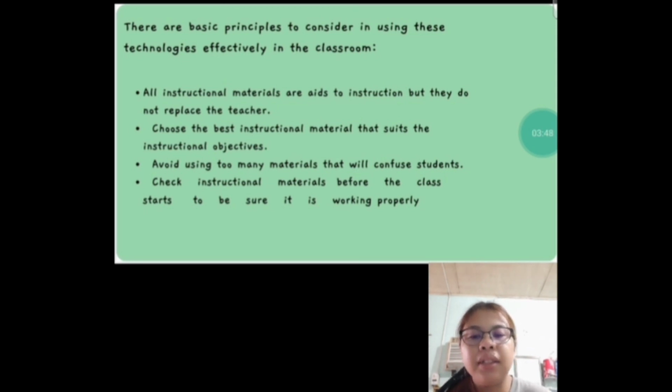Next, choose the best instructional materials that suit the instructional objective. As teachers, or as future educators, we have to learn to choose the best instructional materials that we can use in order to have a good flow of the lesson, and so that we can follow the learning objectives that we have in our lesson.